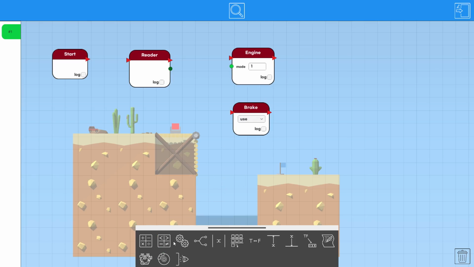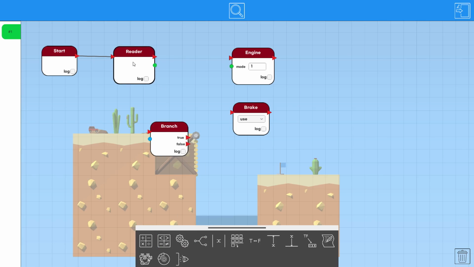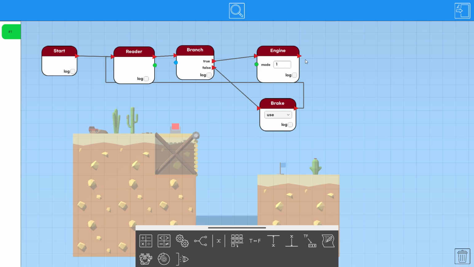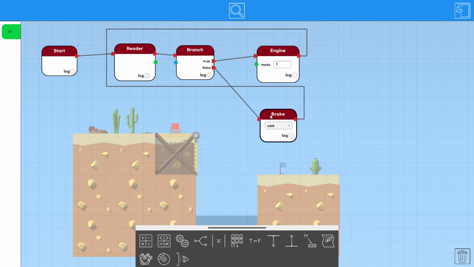And we just have to put a comparison node here, a branch node, and we compare it to something. So the car starts, and it reads something. The branch node takes that reading, and if it's true, we drive the engine, and if it's false, we use the brake, and then both of these loop back to the start of the reader and continue that cycle, I believe.